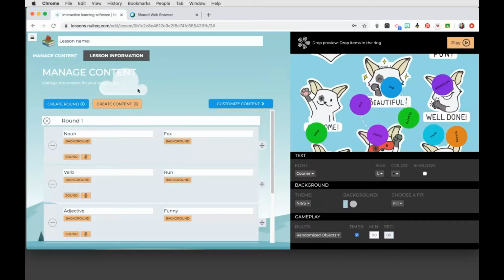So this is all part of the creating and managing content. The other option that all of our lessons include is a section titled Lesson Information.